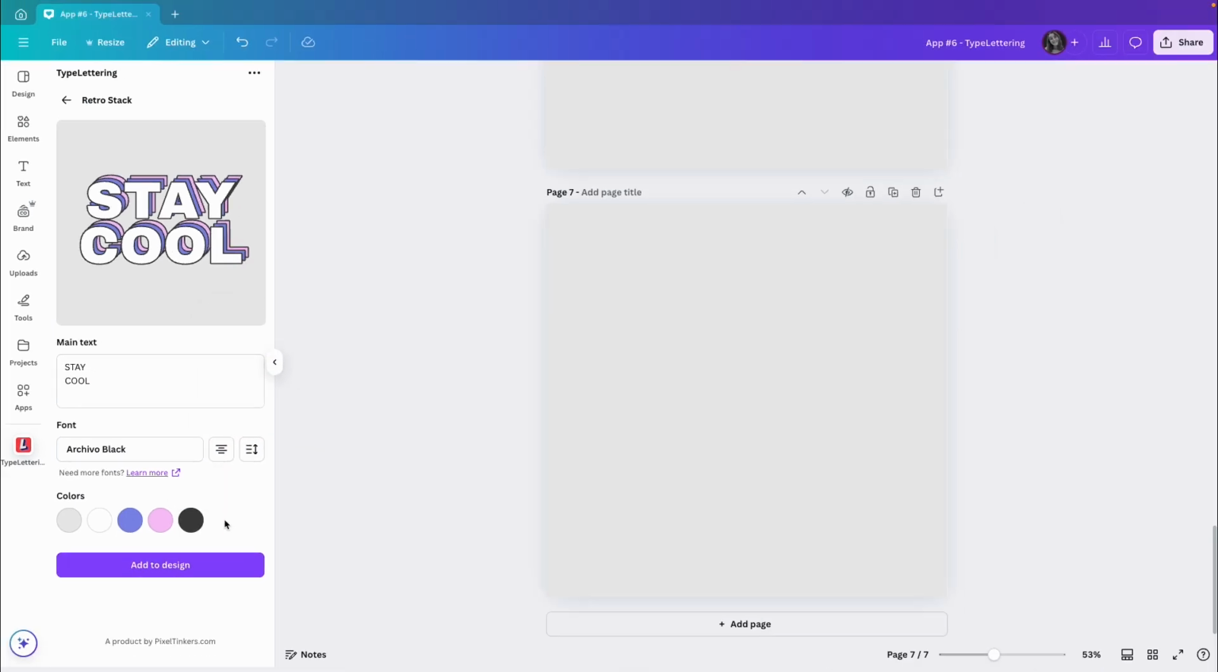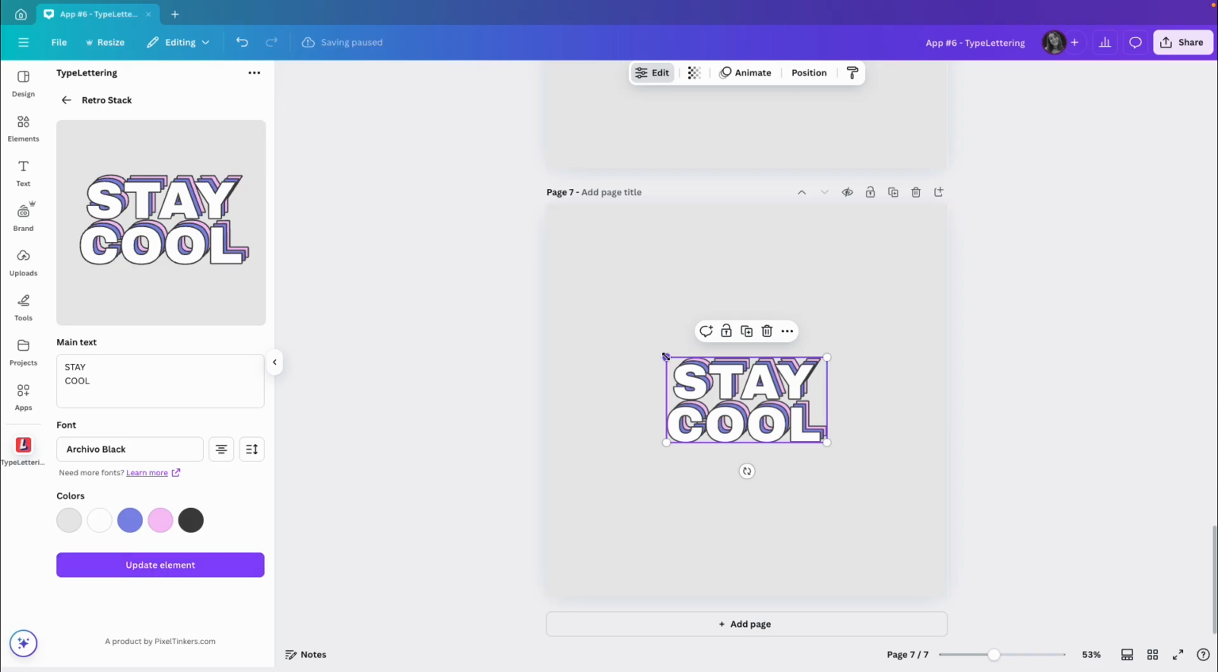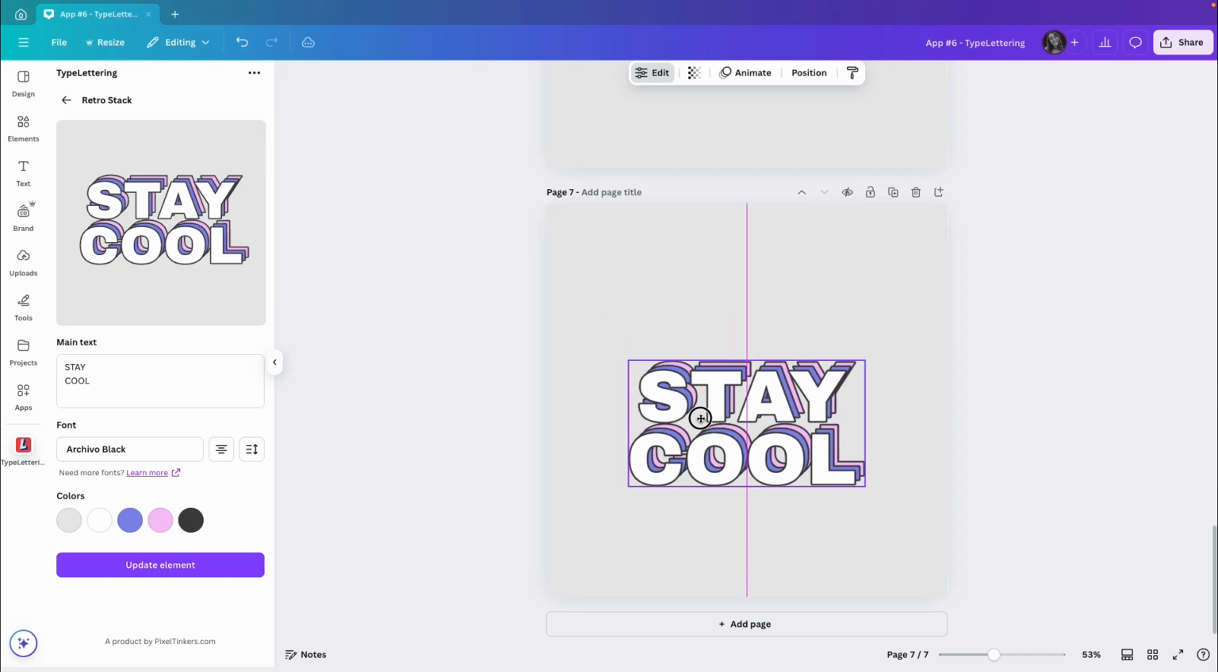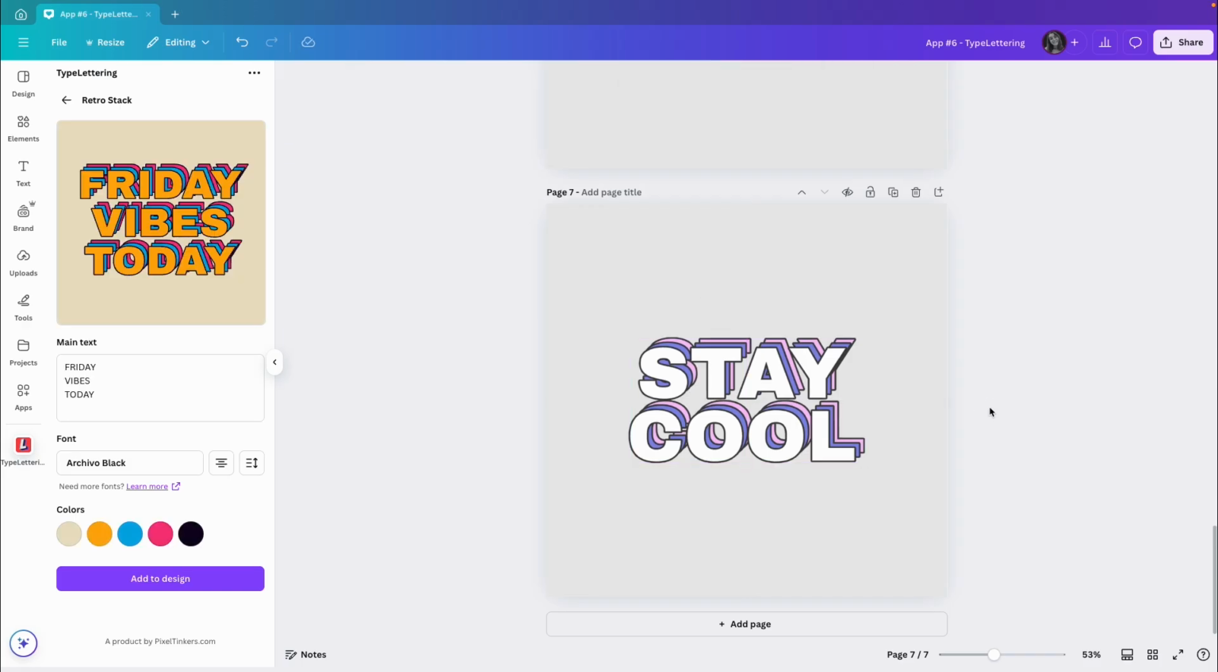Now I'm ready to click Add to Design and the text will appear on my canvas. And that's it for TypeLettering. It offers a cute range of templates, but we're pretty limited in the adjustments we can make to each one.